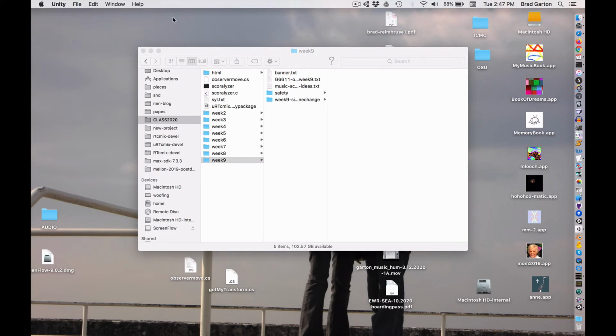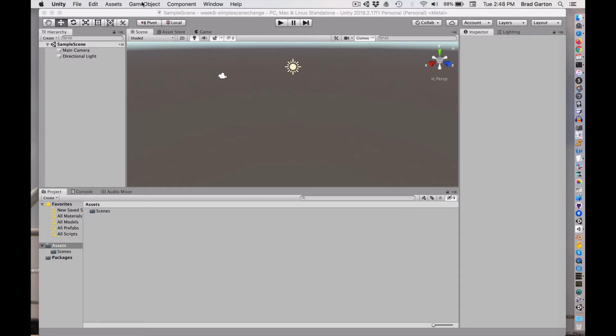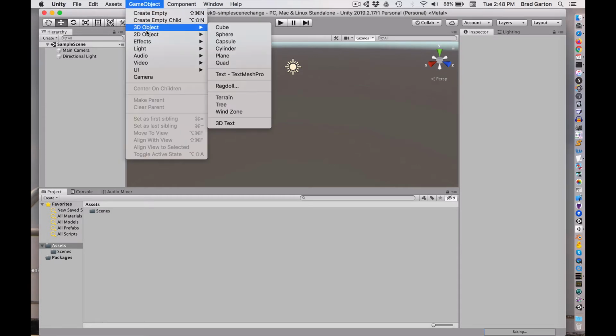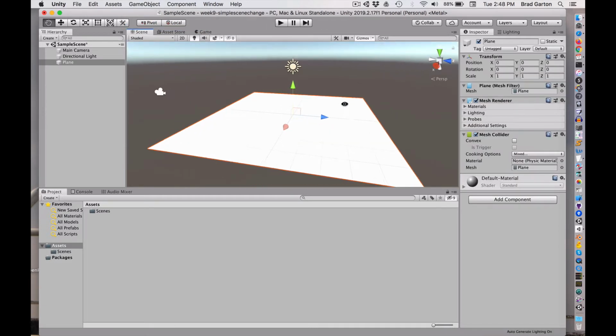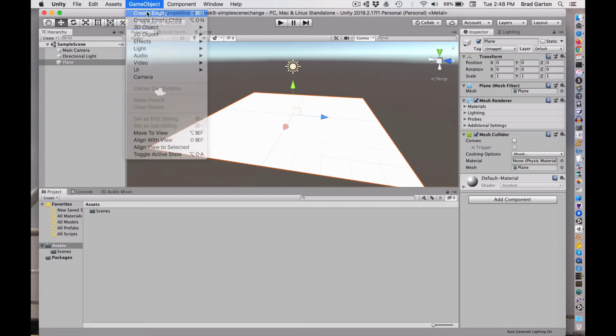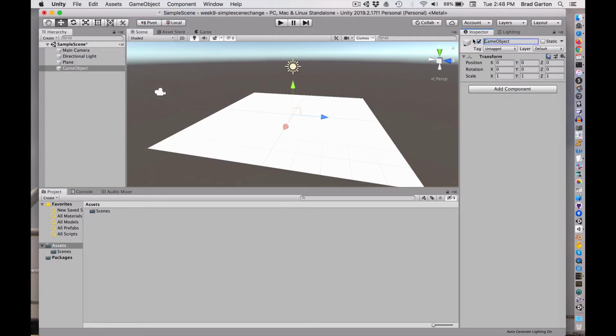Here it comes, and there it is. Let's go ahead and add a few things that we're going to want to use, okay? First thing, let's add a plane so that we can kind of see where we are and everything like that, okay? Second thing we want to do is let's add an empty game object that we're going to call the observer so we can move around.